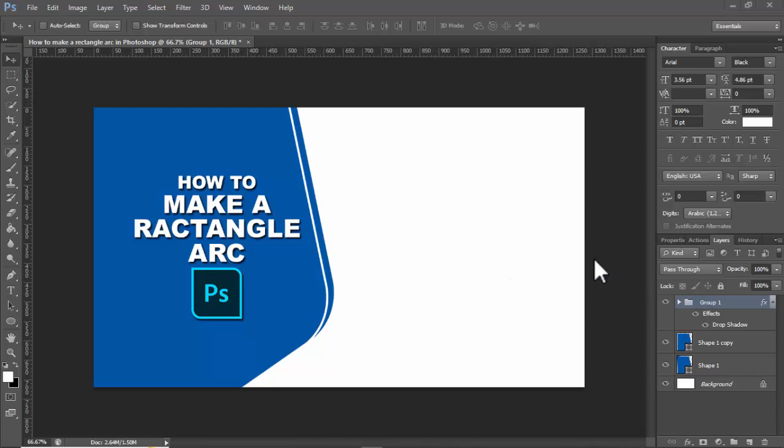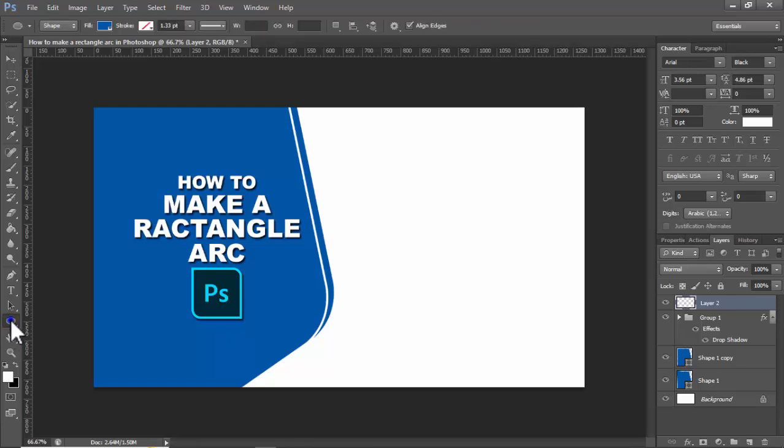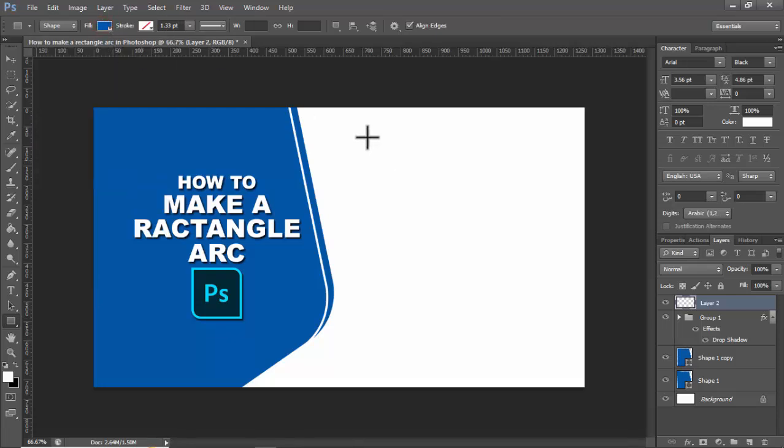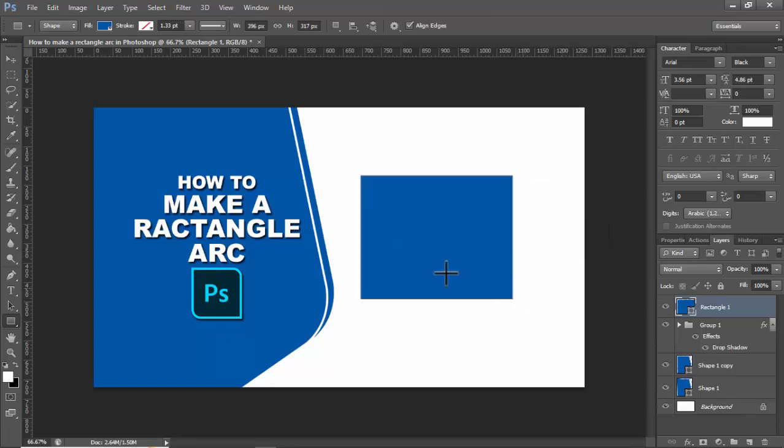Let's begin. I already opened this Photoshop program. Then create a new layer. Select the shape. Right click on your mouse. Select rectangle tool. Fill color. I see this fill color. Do not use stroke. Then hold shift, click and drag it, or do not hold shift or custom size.